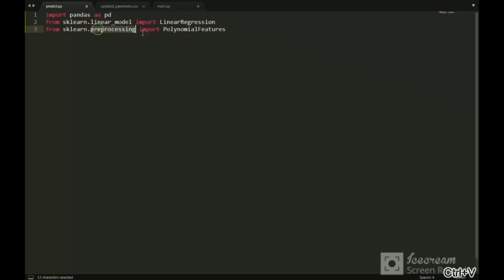Next, from the preprocessing module of sklearn, we import polynomial features, which is for polynomial regression. Polynomial regression is better than linear regression, because linear regression is just a straight line, and polynomial regression is a curved line that in turn wraps around more points. And of course, the car price prediction will be more accurate.